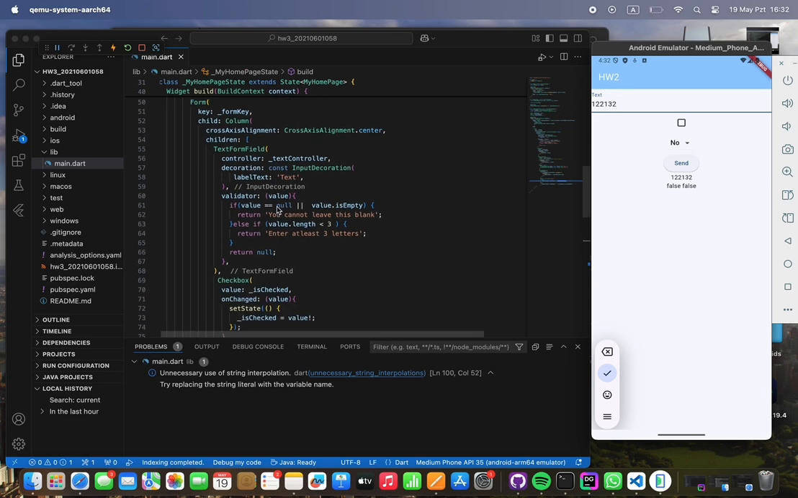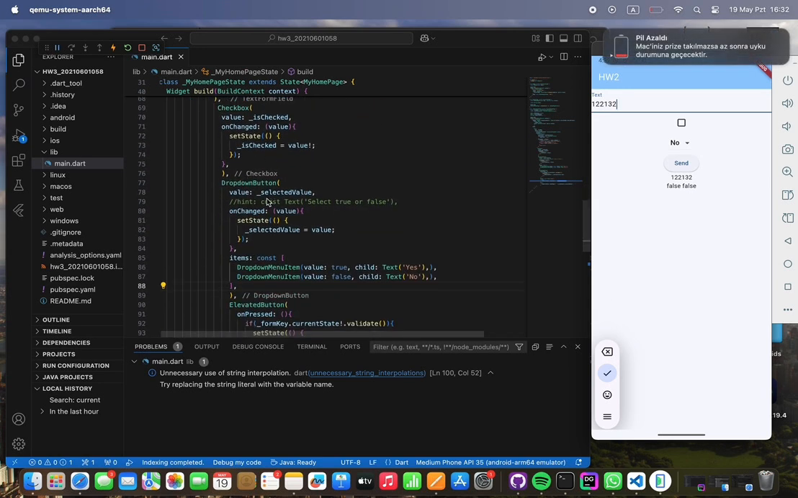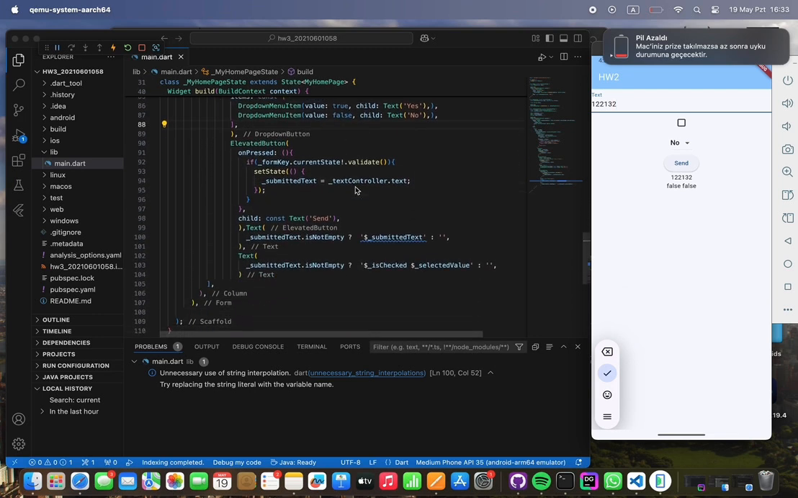You can see my text controller here. Then in the checkbox, I'm still changing the value if we click on it. Then the drop down menu, we choose from the drop down menu items. And then the elevated button changed.